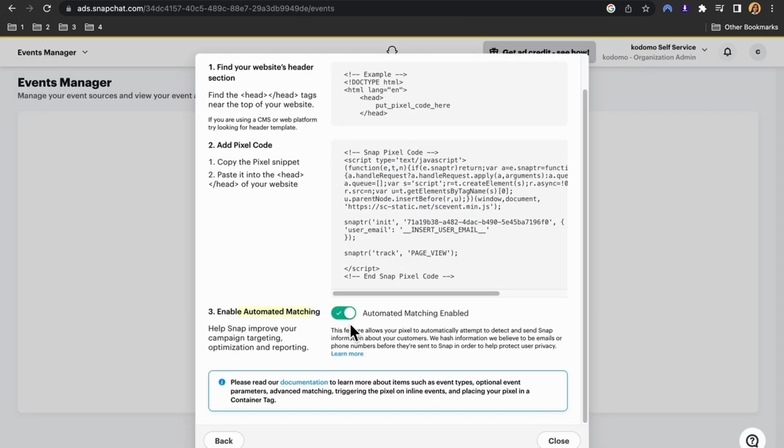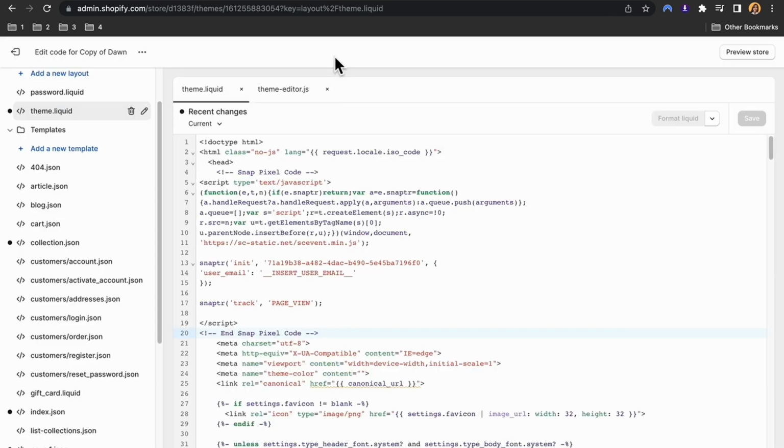It should be ticked on. And that's it. You've now successfully added a Snapchat Pixel to your Shopify store. Now you can start tracking the performance of your Snapchat ads and making necessary adjustments to your marketing strategy.